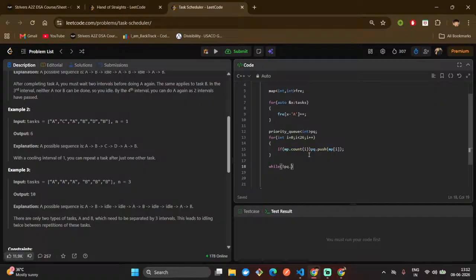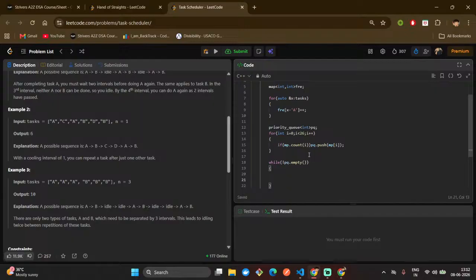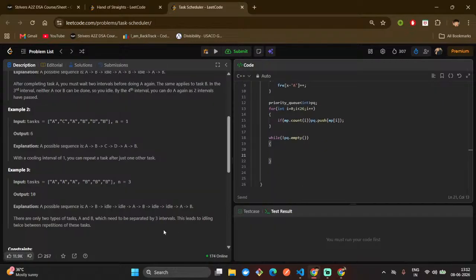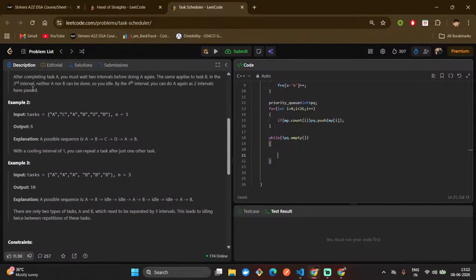While the priority queue is not empty, where we have to initialize, like how can we initialize, taking the cycle. Let me first just confirm from this test case. Okay, so we have A is equal to 2, B is equal to 2, C is equal to 1 and D is equal to 1.